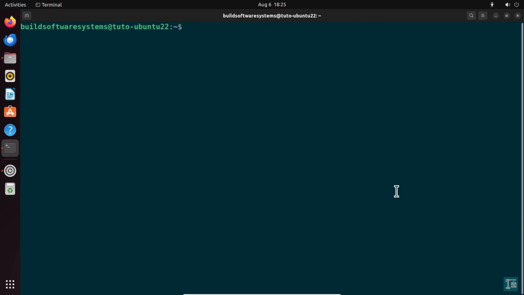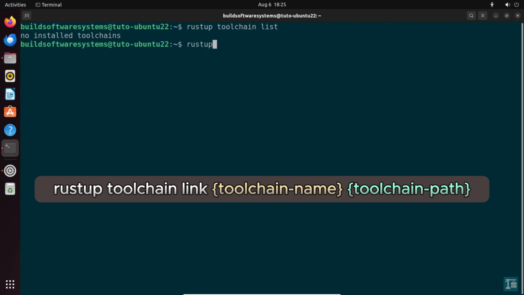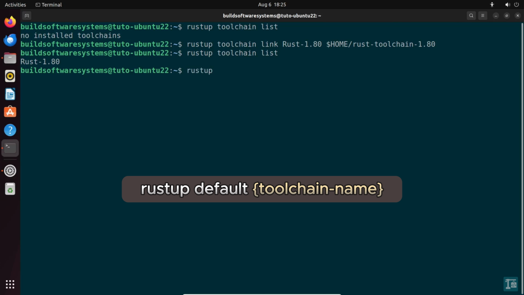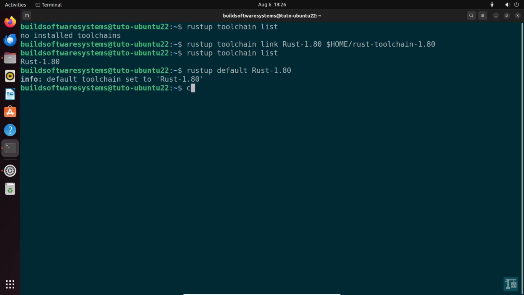Now, let's manage the toolchain with Rustup. First, list the available toolchains using the command rustup toolchain list. As expected, there is no registered toolchain. Next, register the toolchain with Rustup using the command rustup toolchain link with arguments, the chosen name of the toolchain, and the installation folder. Verify this by listing the toolchains again. Set the toolchain as the default with the command rustup default followed by the name of the toolchain. Finally, verify the setup by running cargo --version. The setup is now complete.